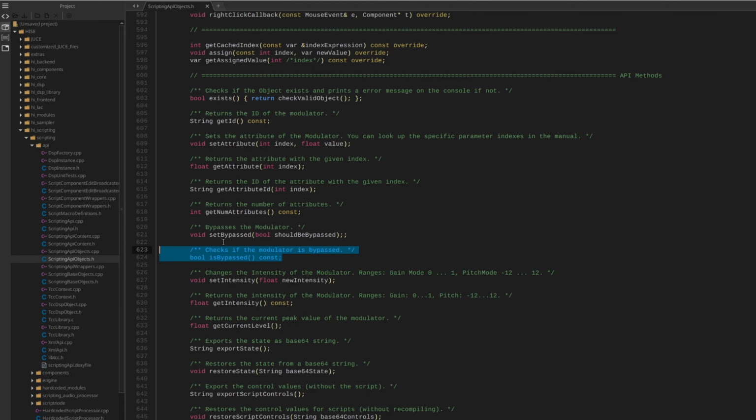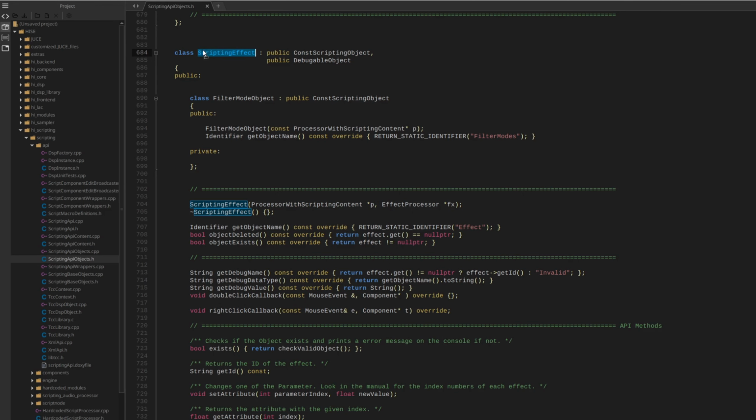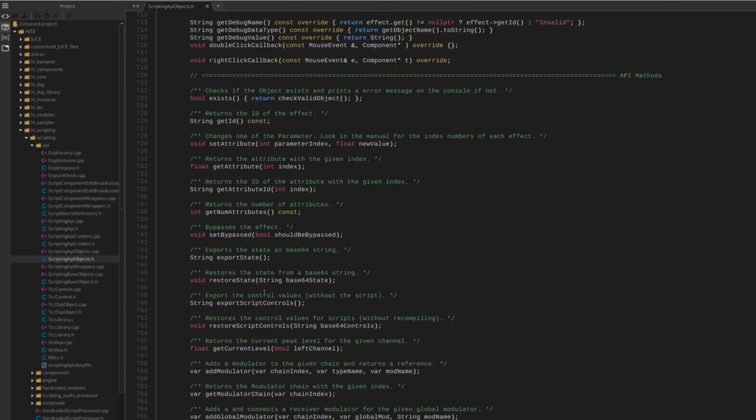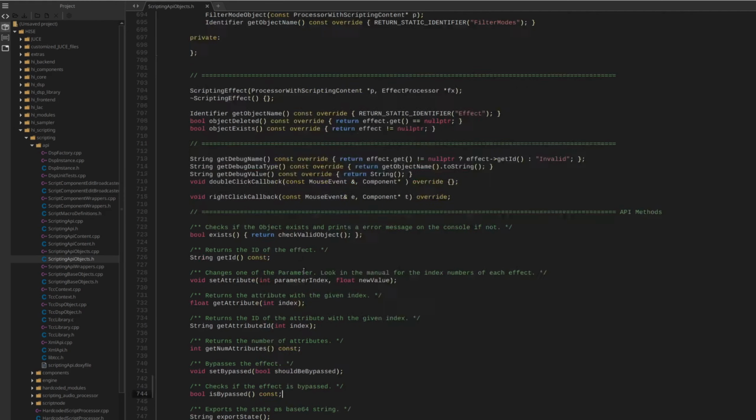So I'm going to copy that. Now we're still in the header file, but I happen to know that we've got scripting modulator here. I happen to know that the code that handles effects is also in here. So if I type scripting effect, I think that should, yeah, here we go. So that's taken us to the section for effects, and we've got a similar sort of thing. And here where we've got set bypassed, I'm just going to paste that is bypassed under it. And instead of checking for a modulator, I'm just going to change this comment, checks if the effect is bypassed. And that should be everything we need for the header file.